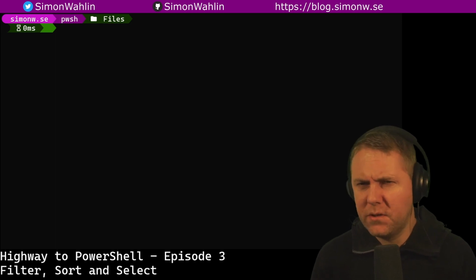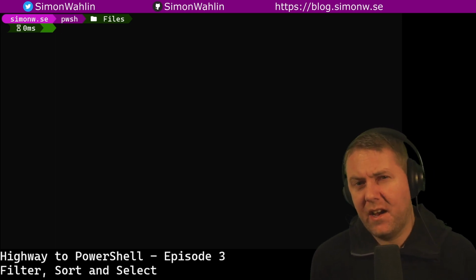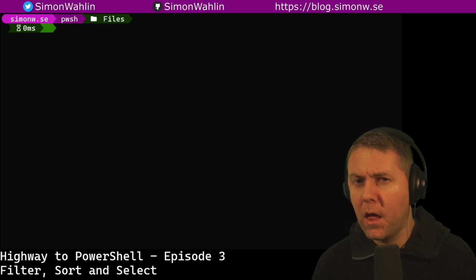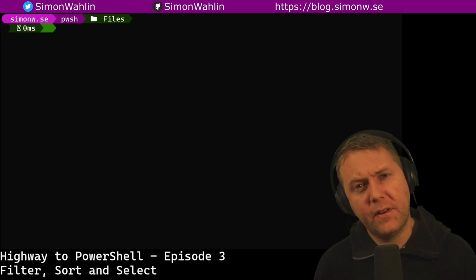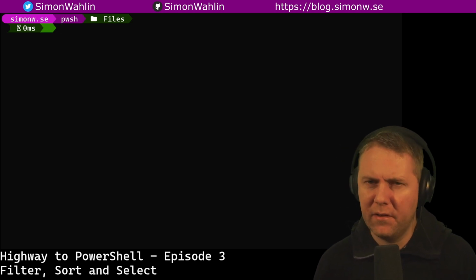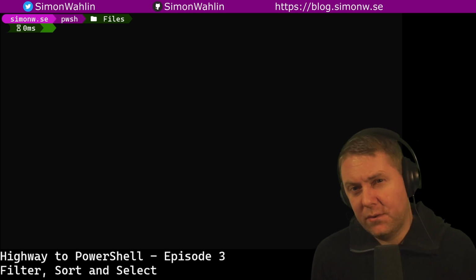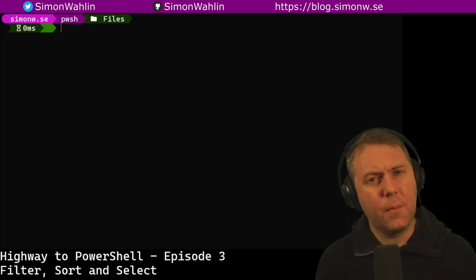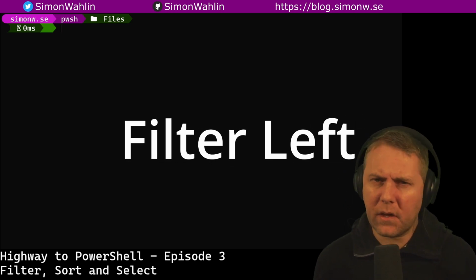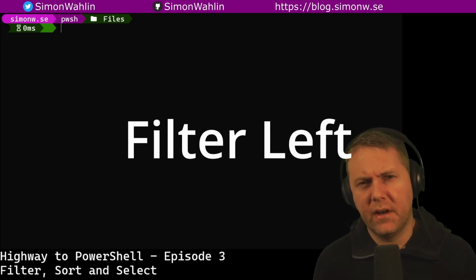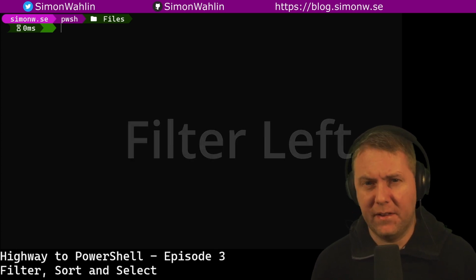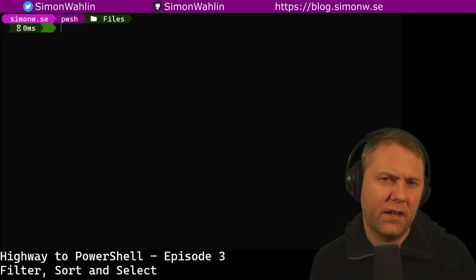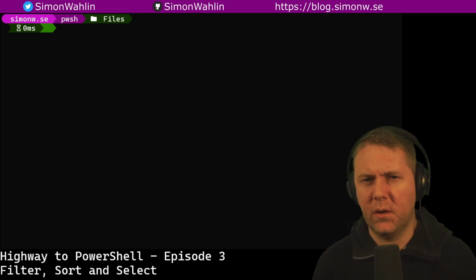PowerShell comes with a few generic commands for working with any kind of object in a pipeline. We're going to start with a command for filtering. But before we do that, I have a little tip. Whenever I want to get anything with PowerShell, I always try to think about filter left. This means that I should always filter as early as possible in my pipeline. If I can filter the result directly on the get command, that is the way to go.